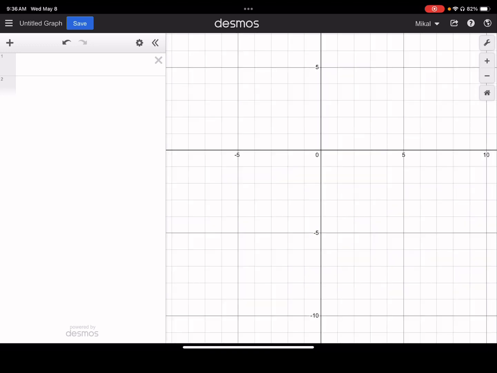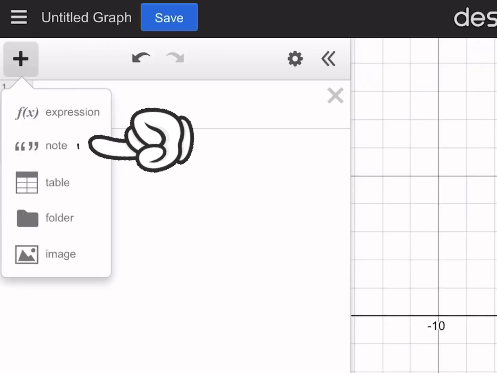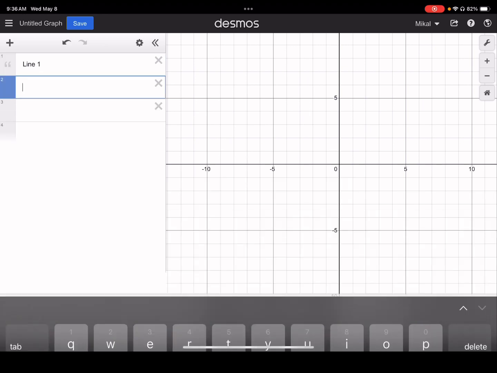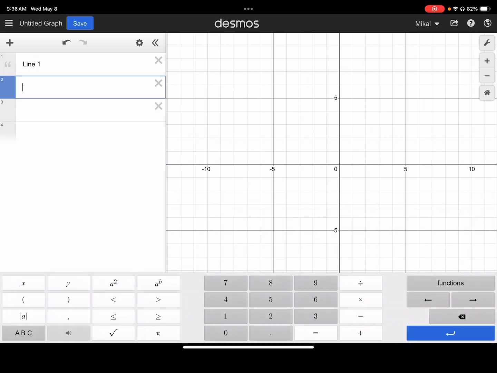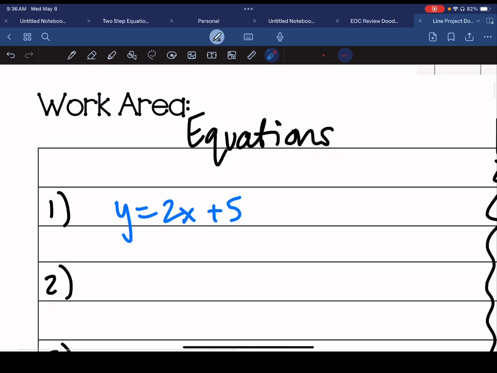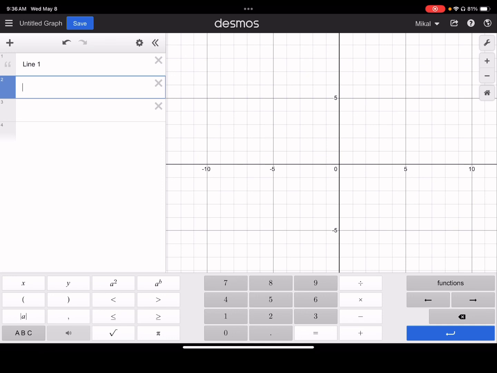So when we're typing this equation in, let's make it a little more organized. If I hit this plus sign top right, I want to hit note so I can title this line 1. That way it's easily organized. So now that I typed note and put line 1, I'm going to type my equation in. Let me go back to see what my equation was. My equation for this line 1 was y equals 2x plus 5. So I'm going to go back over here and type y equals 2x plus 5.